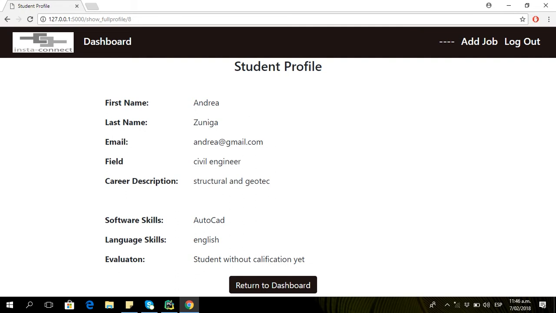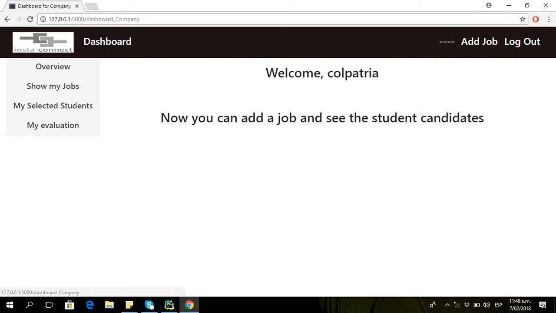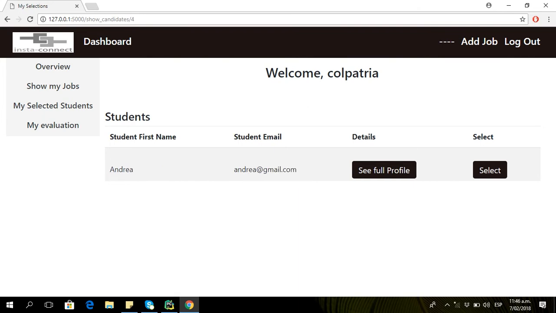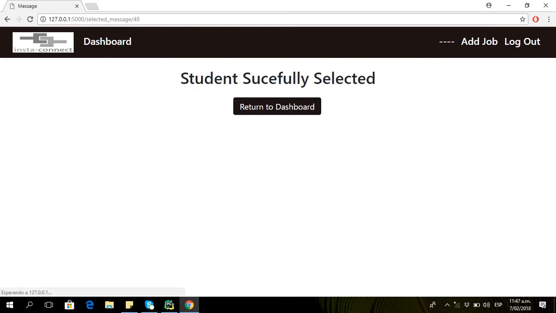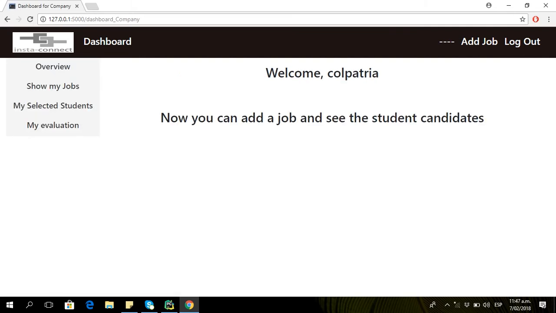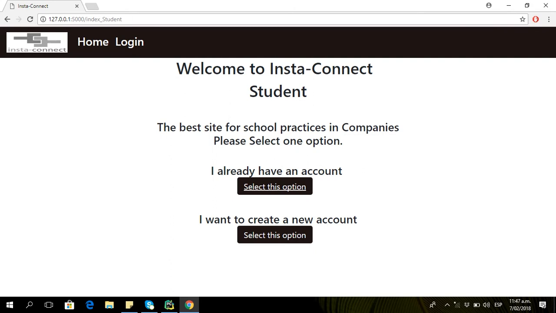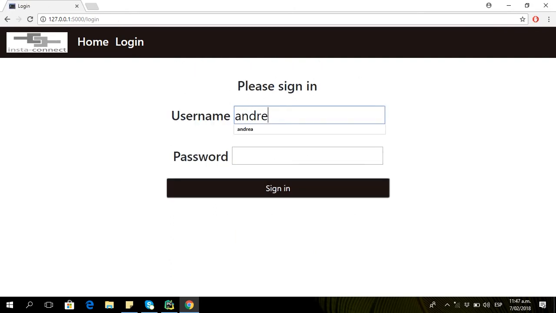Once I take a look, I can also see all the students who applied for the job, and now I will select this student as an example. Now I've selected the student and successfully created the connection. So now I will log out and then log in as a student. I'm logging in as a student who has been selected for the job. As you can see, a notification is received by the student for the selection.